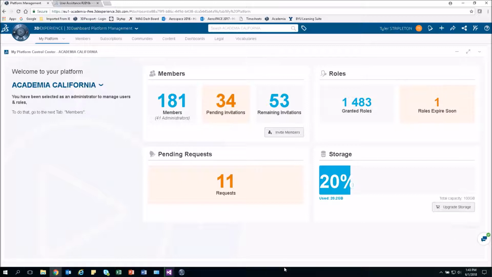Now, I'm actually using an up and running platform right now. So if you notice, there's already 181 members. At the time when you log in, you're not going to see nearly as much information on some of these pages as I'm seeing right now. But I wanted to leave it here anyway so you can see what it's going to look like, and you can see some of the tools you're going to have as you manage your platform.